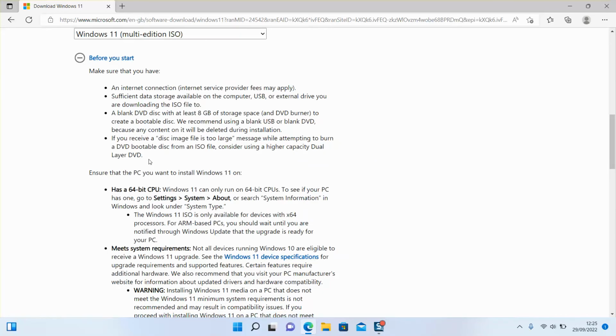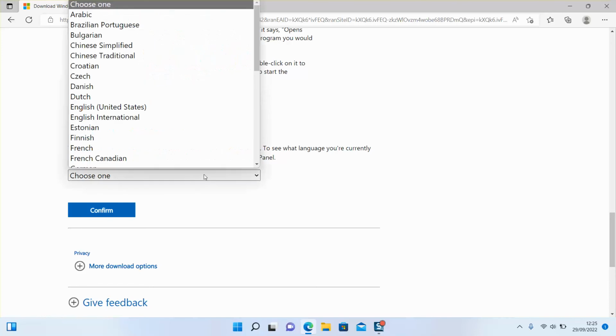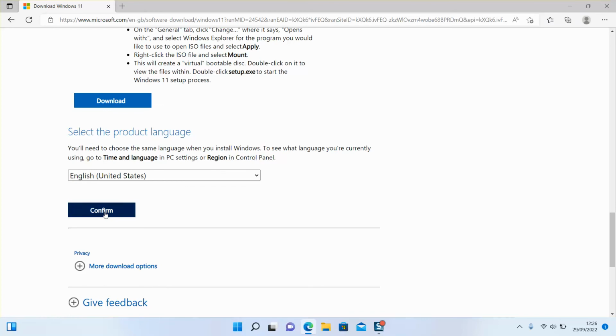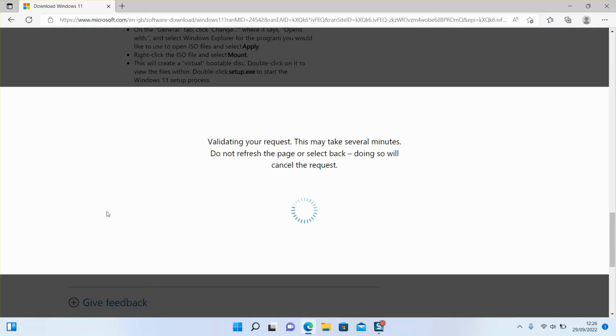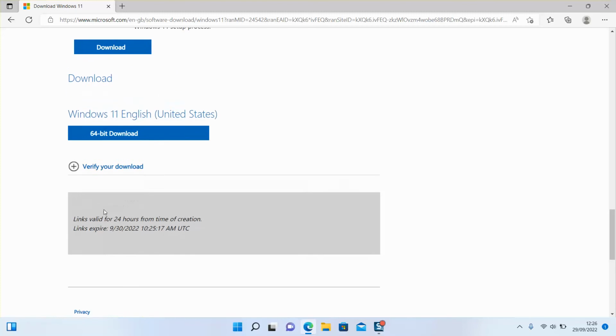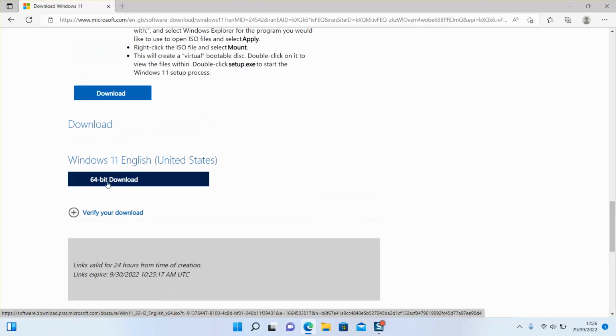The system will validate your request and you will have to scroll down to the bottom again. Select the product language. For now, I will select English, United States, and I will click confirm. It will take a few seconds again for the system to validate my request. And here I have the option to download 64-bit. I will click on this one.